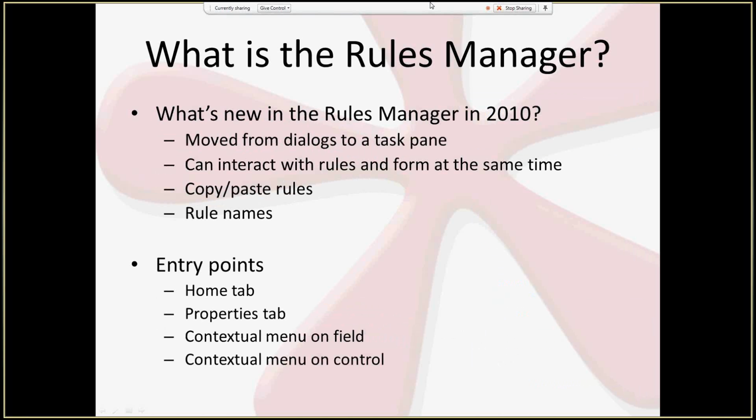So I said rules were available in 2007, but the rules manager brought a few things to the table in 2010. What are they? Like I said, we moved from the dialogues to the task pane itself. So that's a really, really big advantage. So now you can interact with rules and the form at the same time.